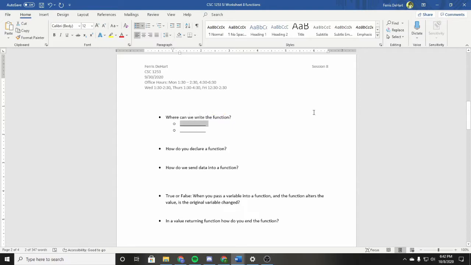Okay? The next question I have is, where can we write the functions? Now, I mentioned earlier that they're outside of main, which kind of only leaves you with 2 options. We first got above main, and so our next one has to be below main. However, the catch with below main is you have to declare the function above main.